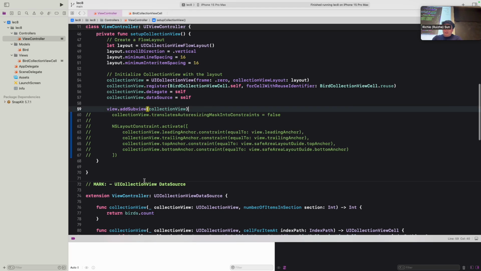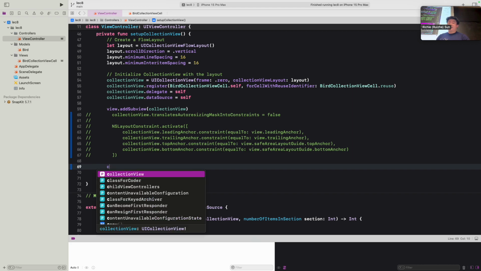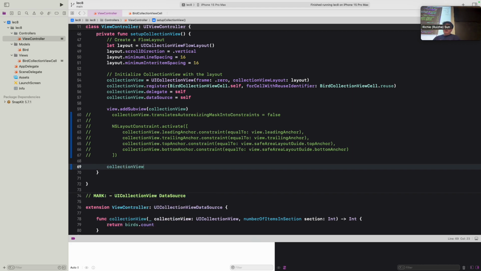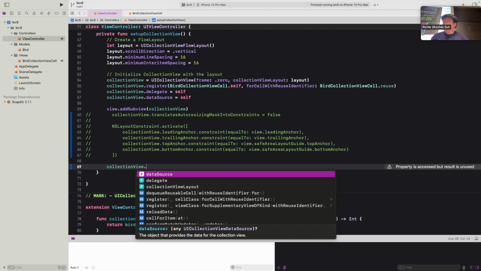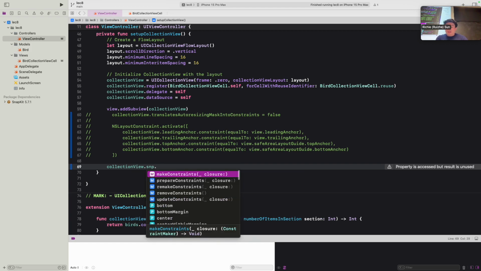Now, after that commented code, what we want to do is constrain our collection view. First we specify what we want to constrain, and that's going to be our collection view. The second thing we want to do is specify that we want to use SnapKit, otherwise it won't recognize what we want to do here. We do that with the keyword snp, indicating that we want to start using SnapKit, and then we press dot again. You can see that the first thing that comes up is called makeConstraints. So you click enter on that.